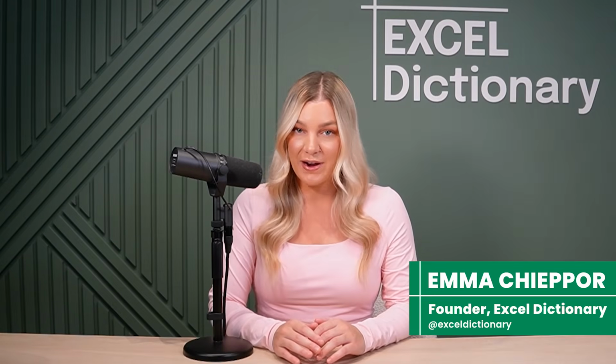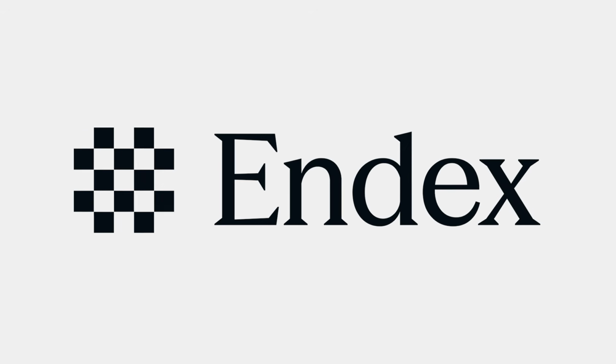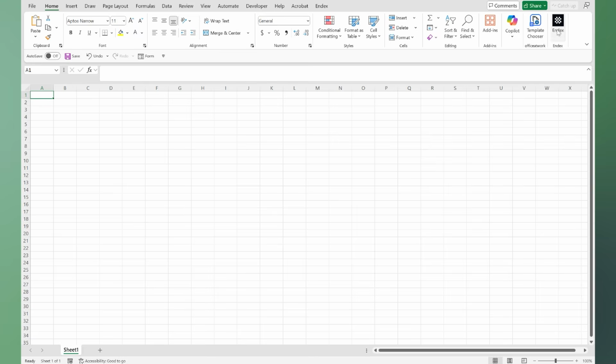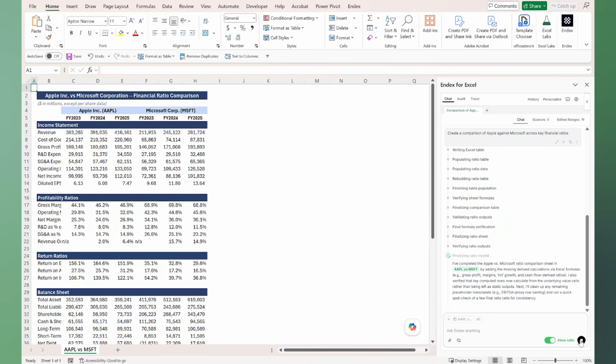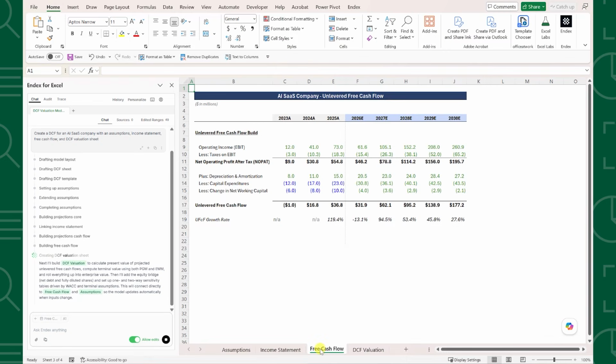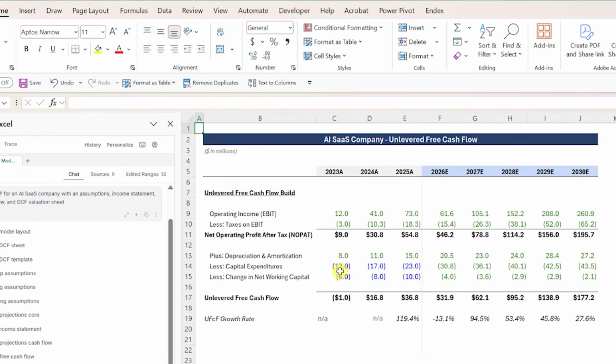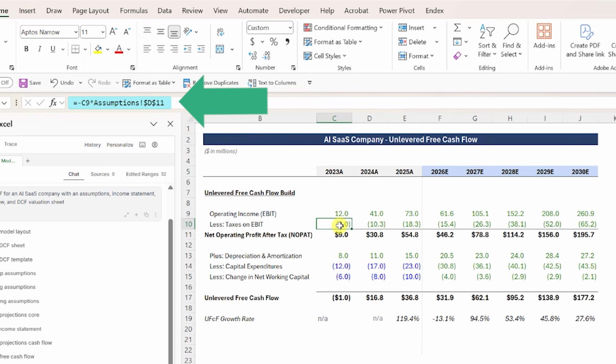Excel just got a built-in financial analyst called Endex that works 24/7, lives directly inside your workbook, and builds complete financial models from scratch. I tested it out and the results were pretty crazy. It built me a professionally formatted DCF model with real Excel formulas linking across worksheets in minutes. Let's take a look at how it works.